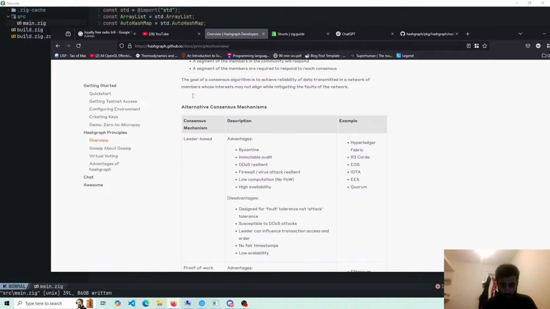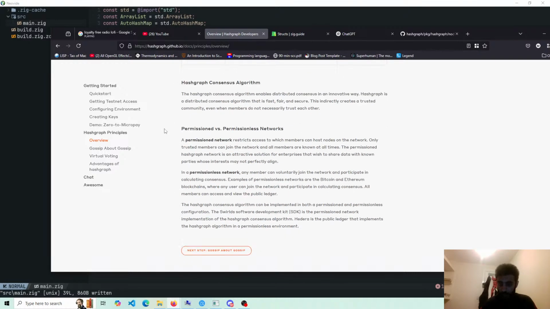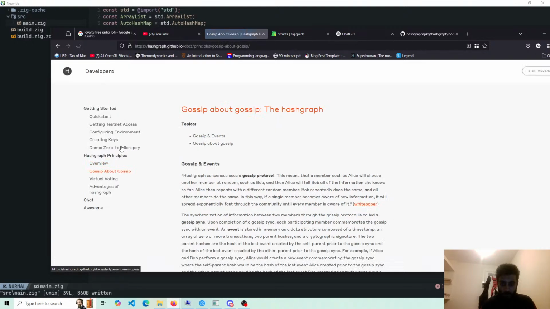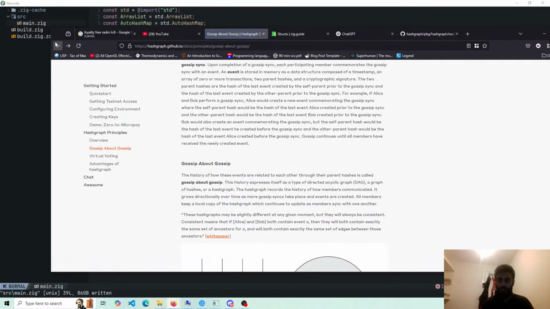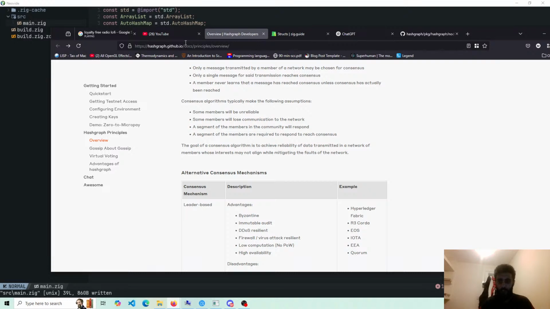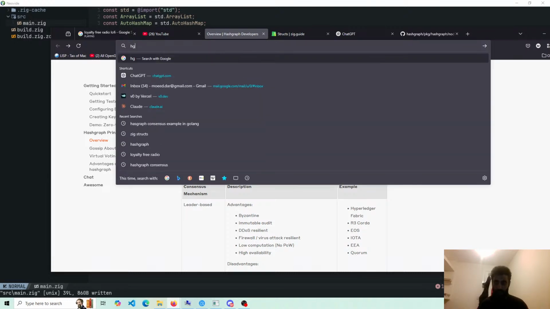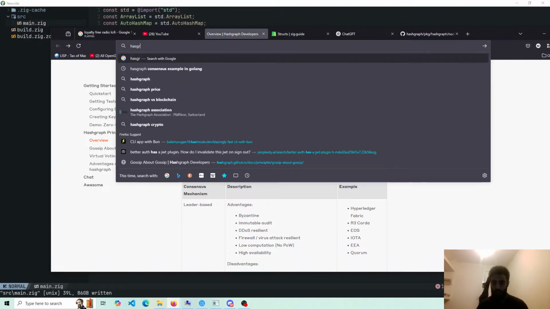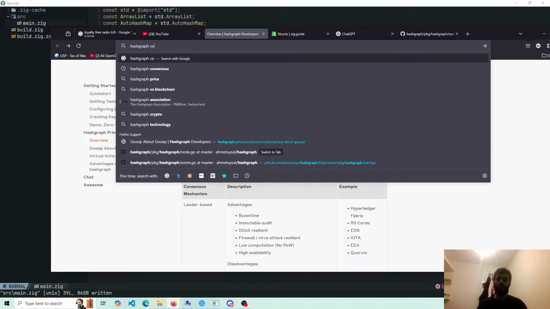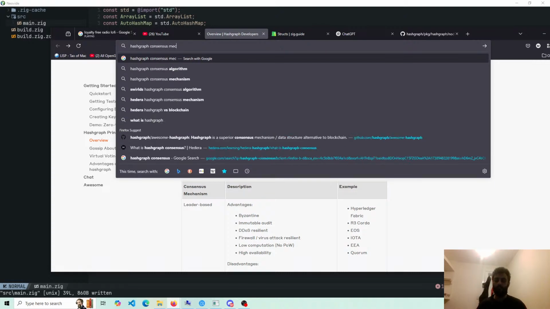I feel like I'm missing some information from this paper. Okay, I need something more detailed, basically. I want to get a more detailed understanding. Hashgraph consensus mechanism.